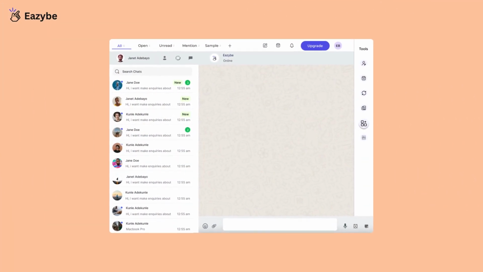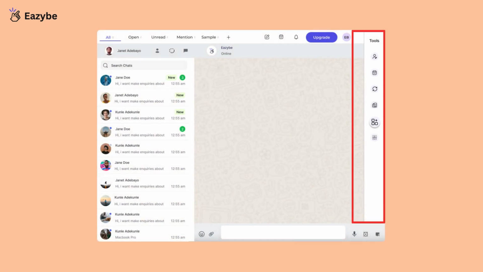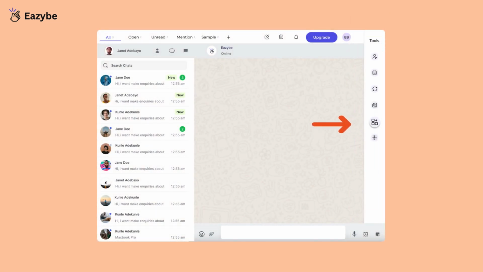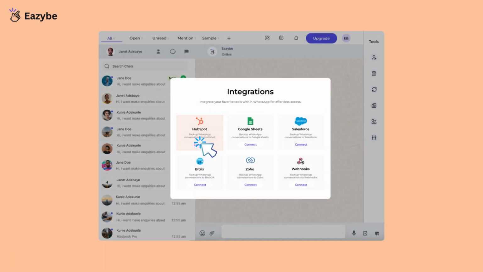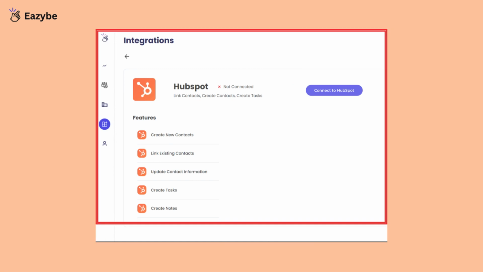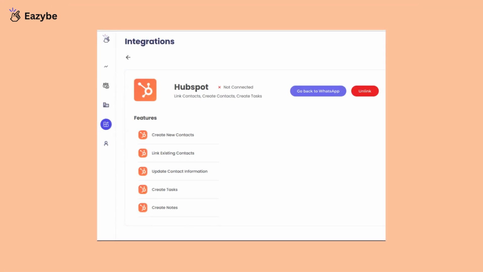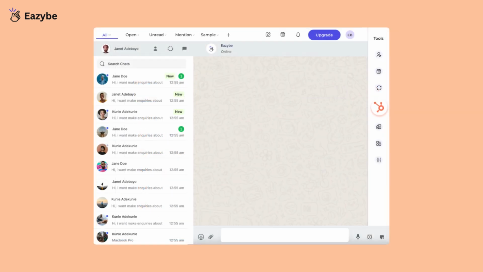To start, ensure you're logged into your WhatsApp Web account and have Eazybe installed. Once ready, locate the integration icon in the top right corner of your screen. Click on it and select Integrate with HubSpot. You'll be redirected to our workspace, where you'll need to authenticate your HubSpot account. Once authenticated, you can close the window and return to WhatsApp Web.